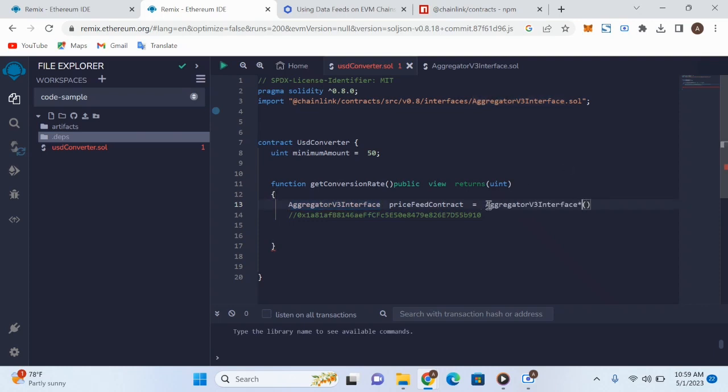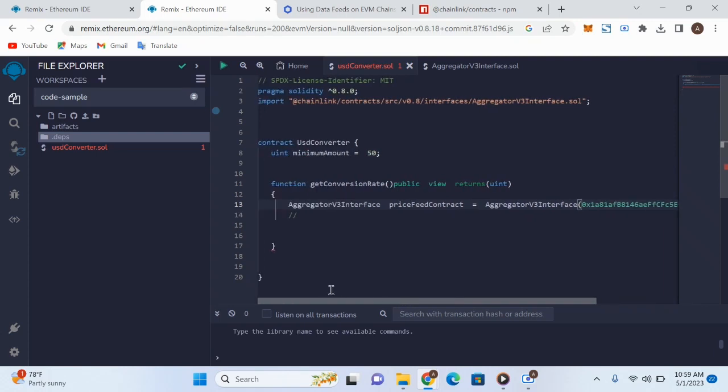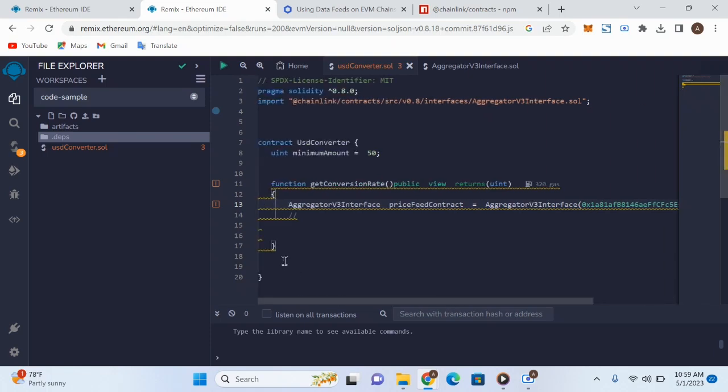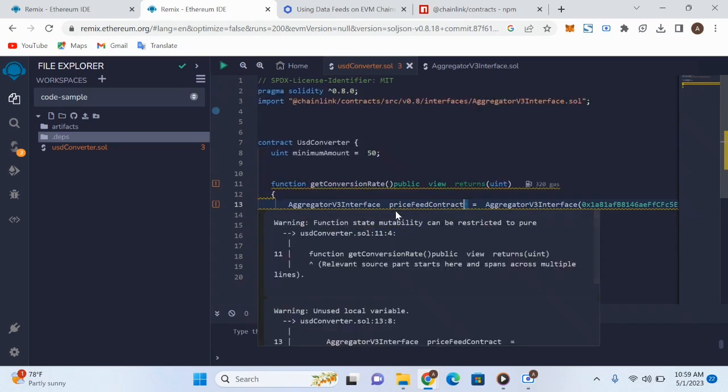Now the next thing we do is copy the address, then paste it. So now we've been able to create a variable. Let's add our semicolon to prevent Solidity from making noise. So now we've created a variable that is referencing this AggregatorV3 contract, and the next thing is we can start interacting with the contract.